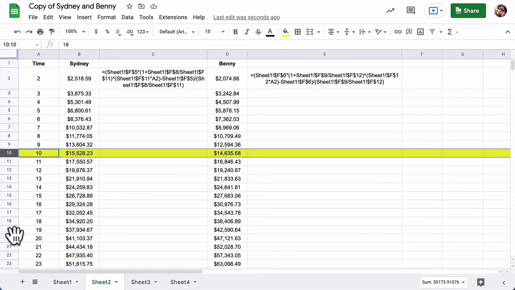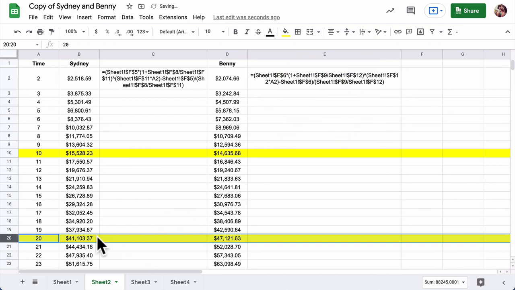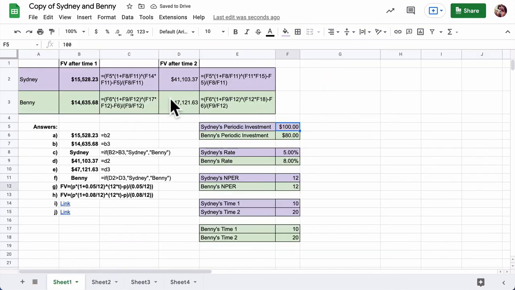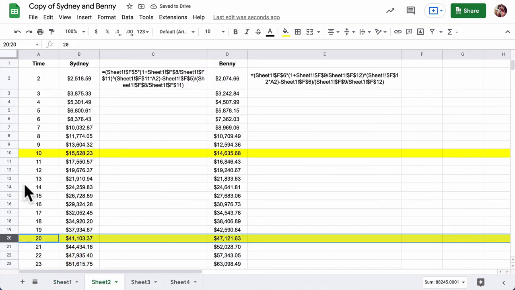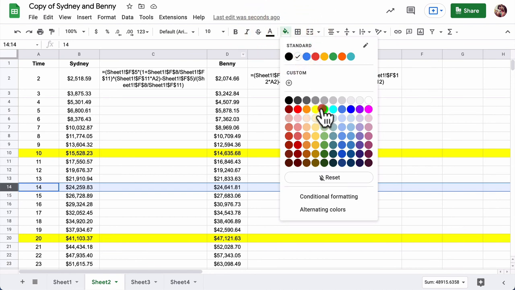And I'm going to check 20. So I'm just checking to see if everything's working out. 41 and 47,000. Yep, that checks out. And then I also think it makes sense to highlight when Benny's account exceeds Sydney's account right here. Those are nice things to highlight.